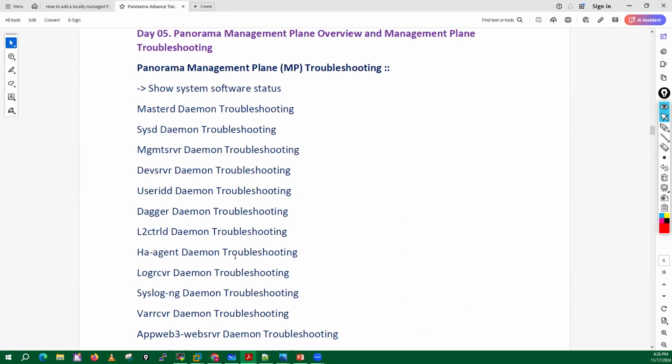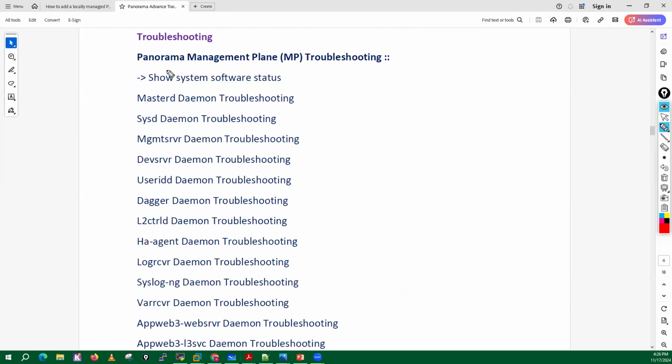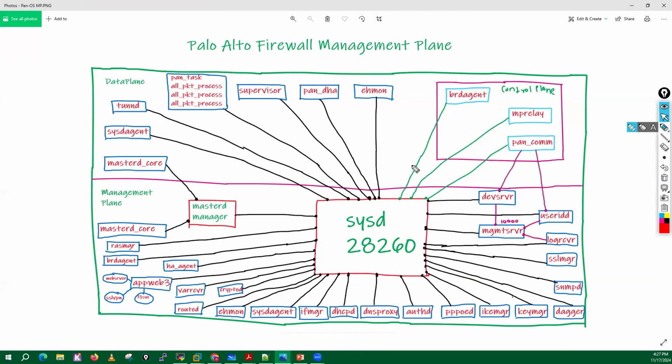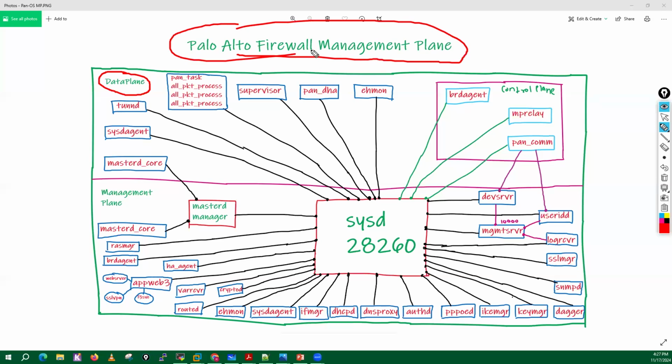If you check here, then Panorama management plane troubleshooting. I will go through this particular daemon called masterd. If you want to perform daemon level troubleshooting, you have to know this architecture. Generally we don't have a data plane in Panorama. This is the diagram from the firewall perspective and the management. In the management plane, because in Panorama we mostly have a management plane, how does this masterd daemon communicate, and how is each and every daemon communicating with each other?